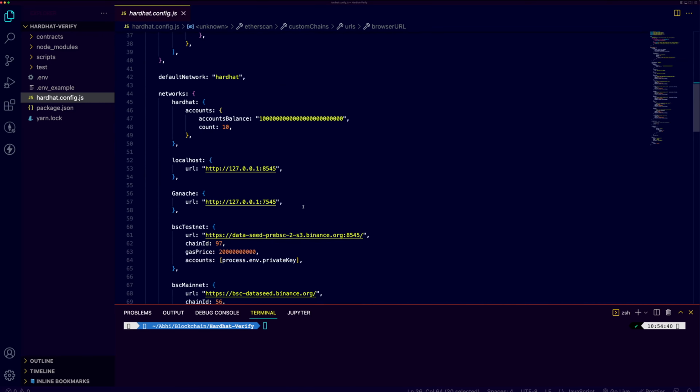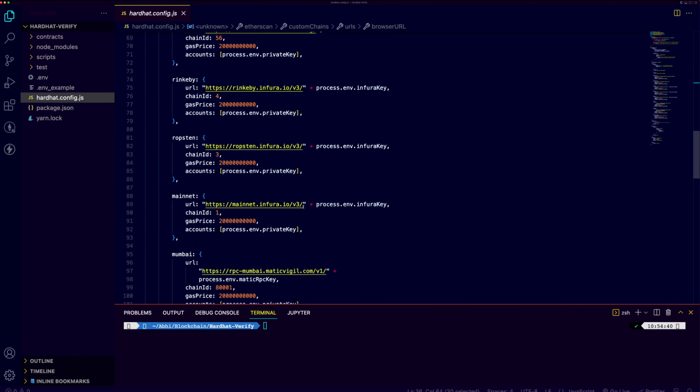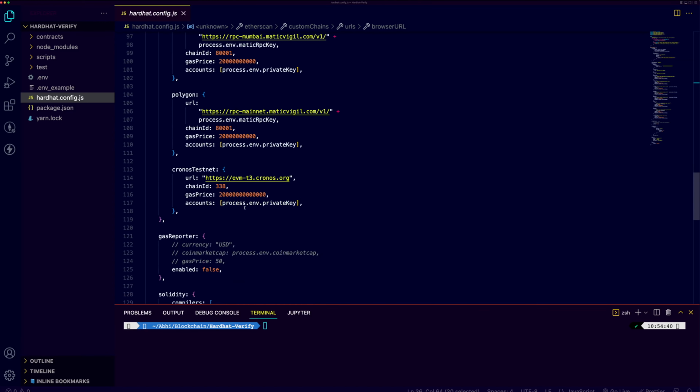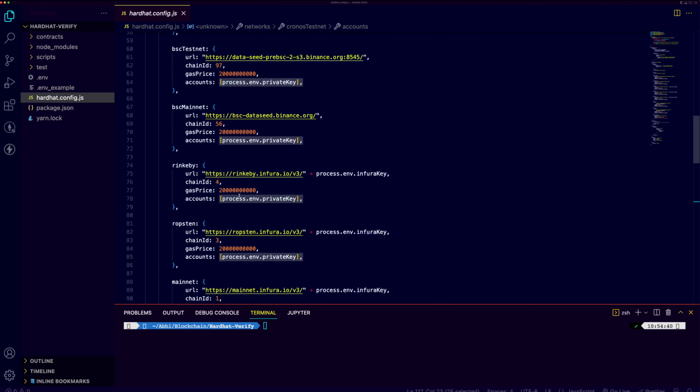Then what you have to do is add your network with the same name here, Chronos test network, and you will need the RPC URL for that. And I think the other things are the normal ones: the chain ID, gas price, and the account. This account private key is coming from the environment file.